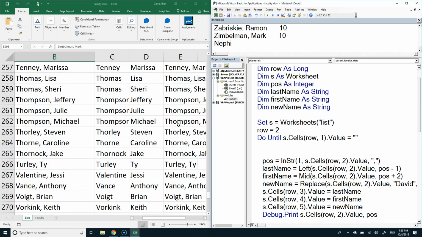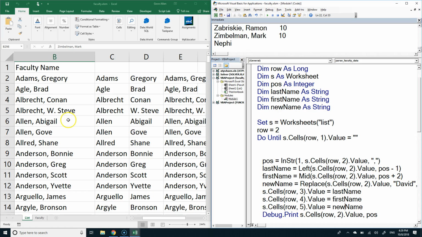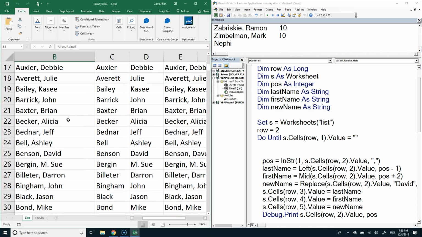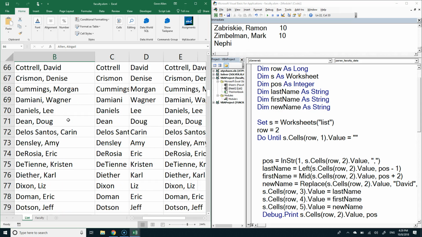Do we have someone named Davidson? Let's just look up here. Do we have a Davidson? If we've got someone here called Davidson, it will have changed him to Daveson. I just don't know if we have any faculty named Davidson. Pity. But we could change Morgan Cummings to Morgan Davidson. Hope Morgan's not offended by this.